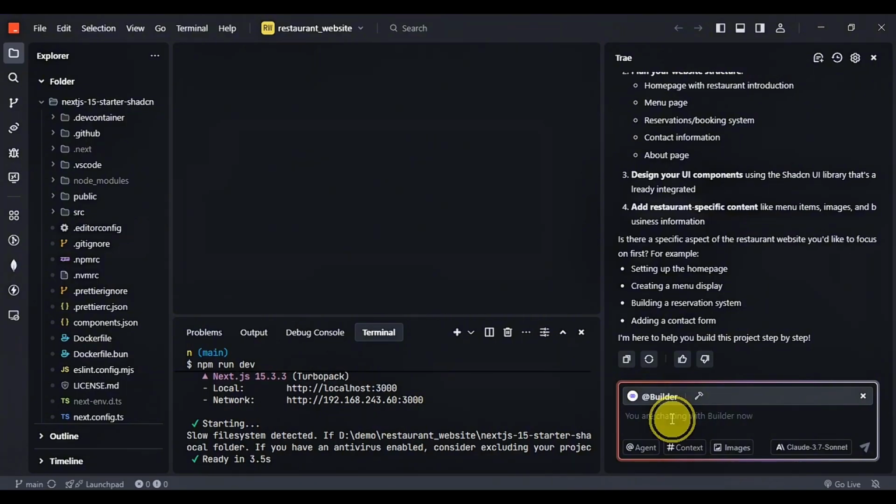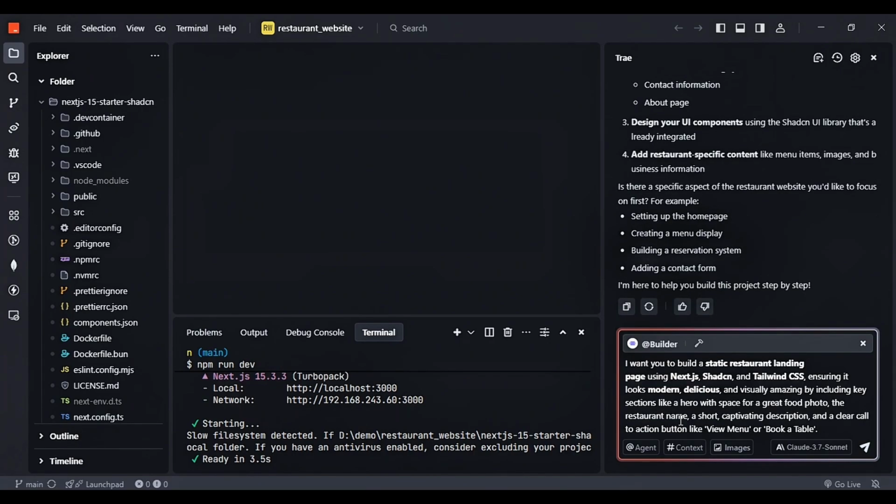Now for the prompt, I'm going to ask it to build a landing page for a restaurant. I'm telling it: build a modern and responsive restaurant landing page using Next.js, Tailwind CSS, and shadcn for the components. Include a hero section, a menu section, a testimonial section, and a footer with contact information. So this is the basic prompt we have given it. I'm hitting enter, and now we watch.